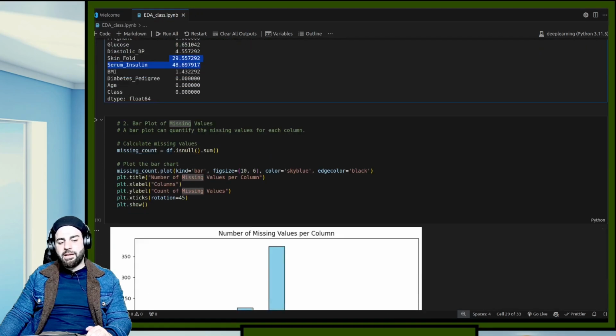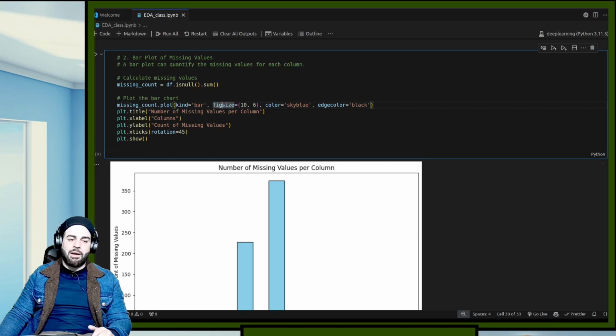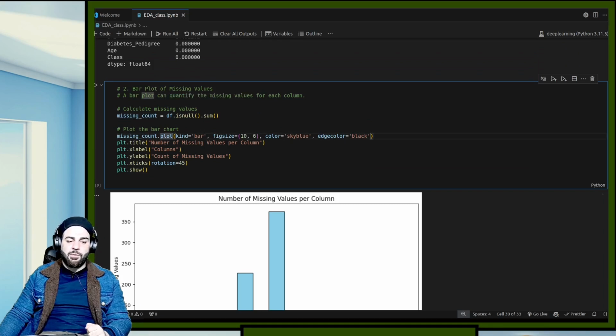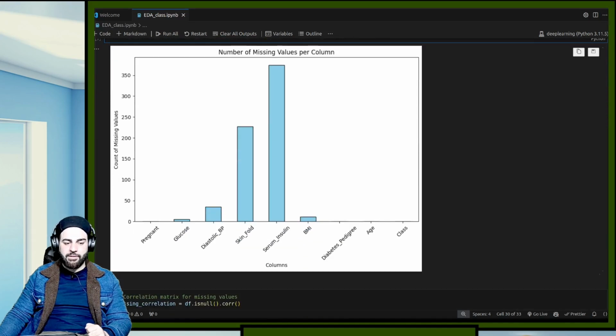Now if you want to make a plot out of this, how can you make a plot? Because you have done a lot of matplotlib, you just have this missing count, because that's what we calculated in the above cell, and then you just plot it, missing count dot plot, and the kind is a bar plot, figure size is this, color is this, and then I'm just doing some labeling over here. So you can see it over here.